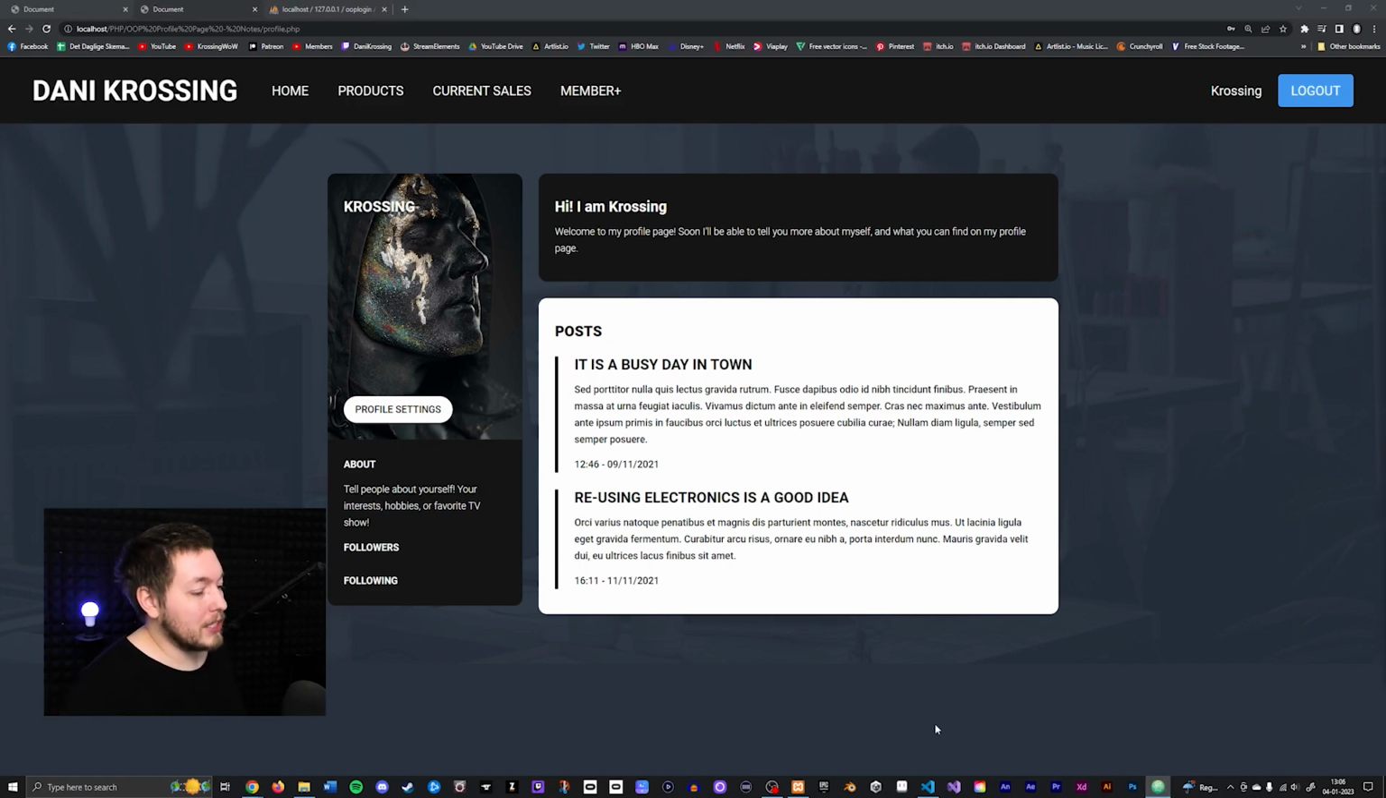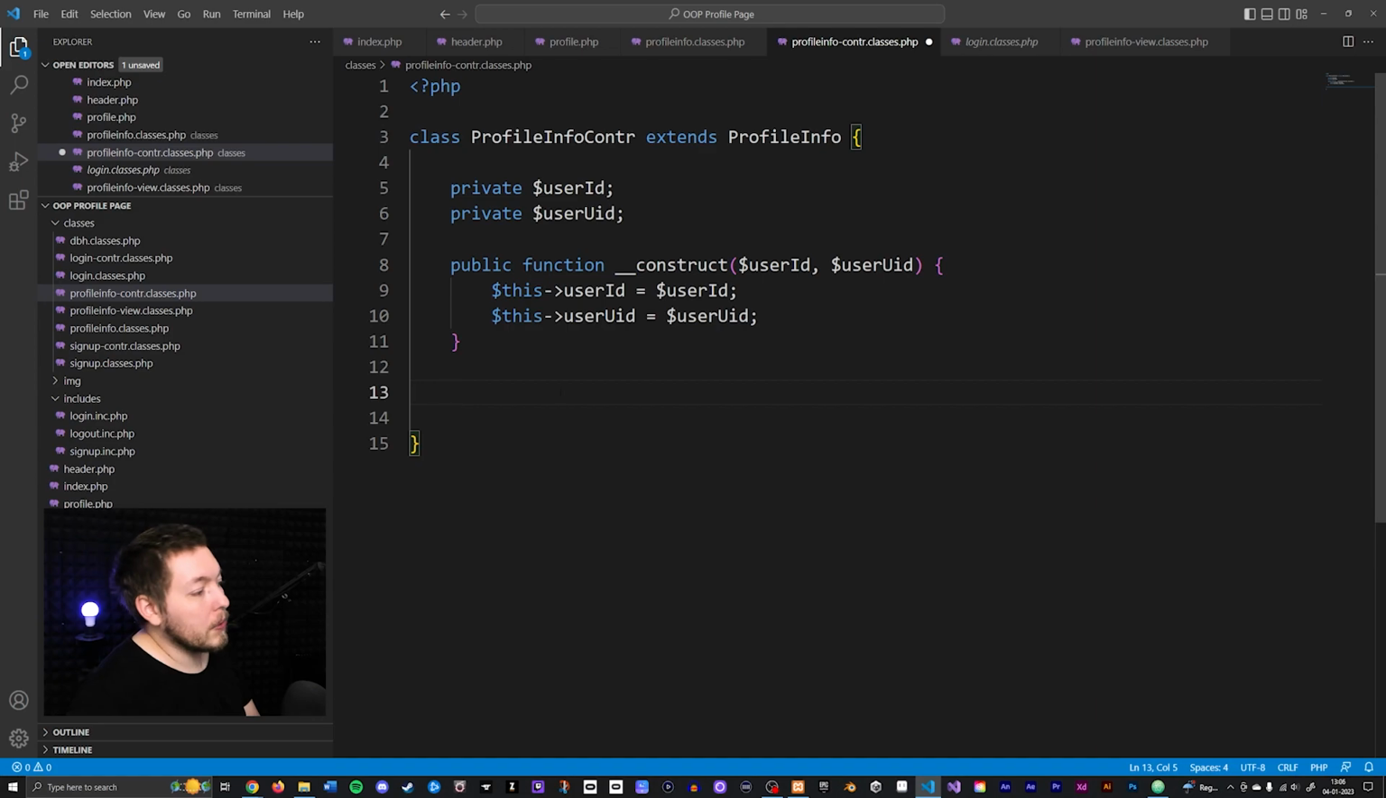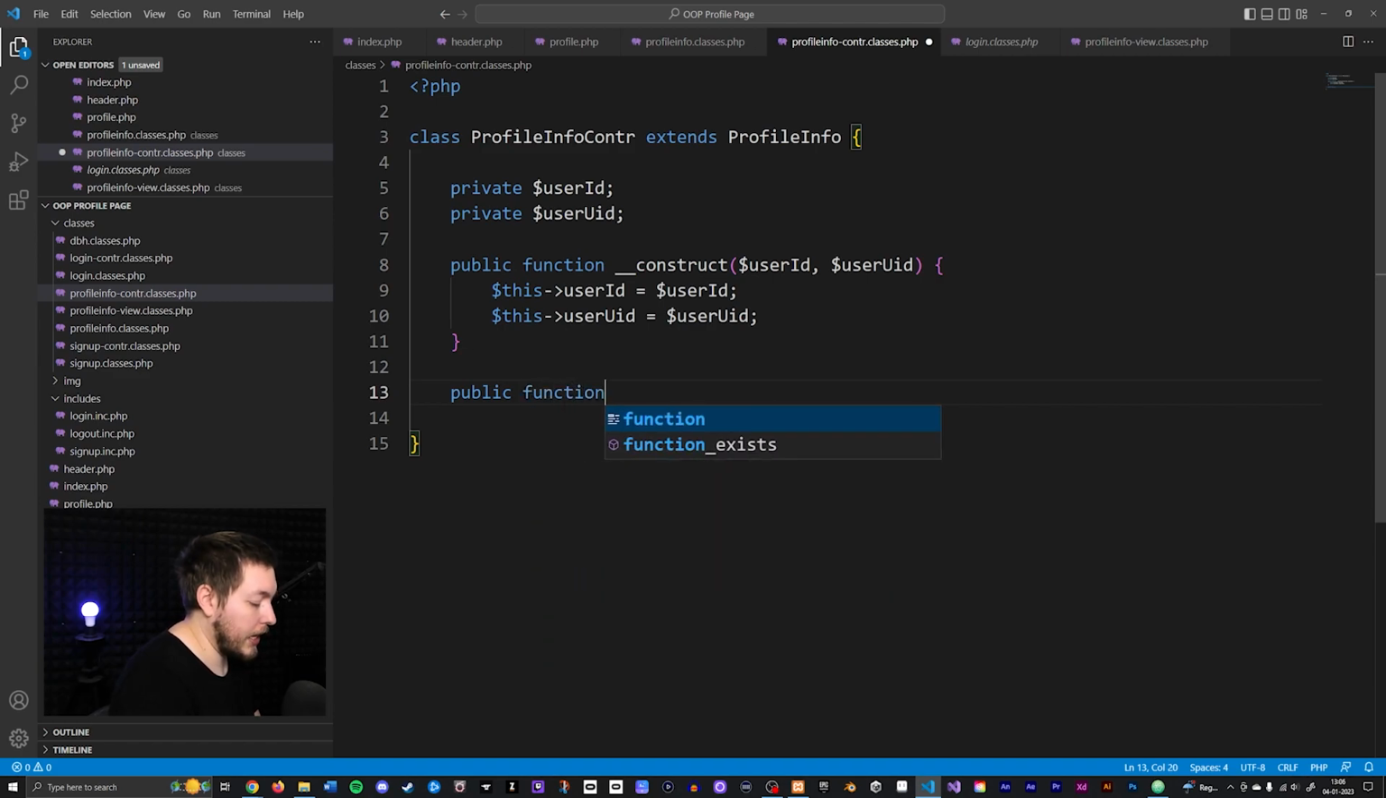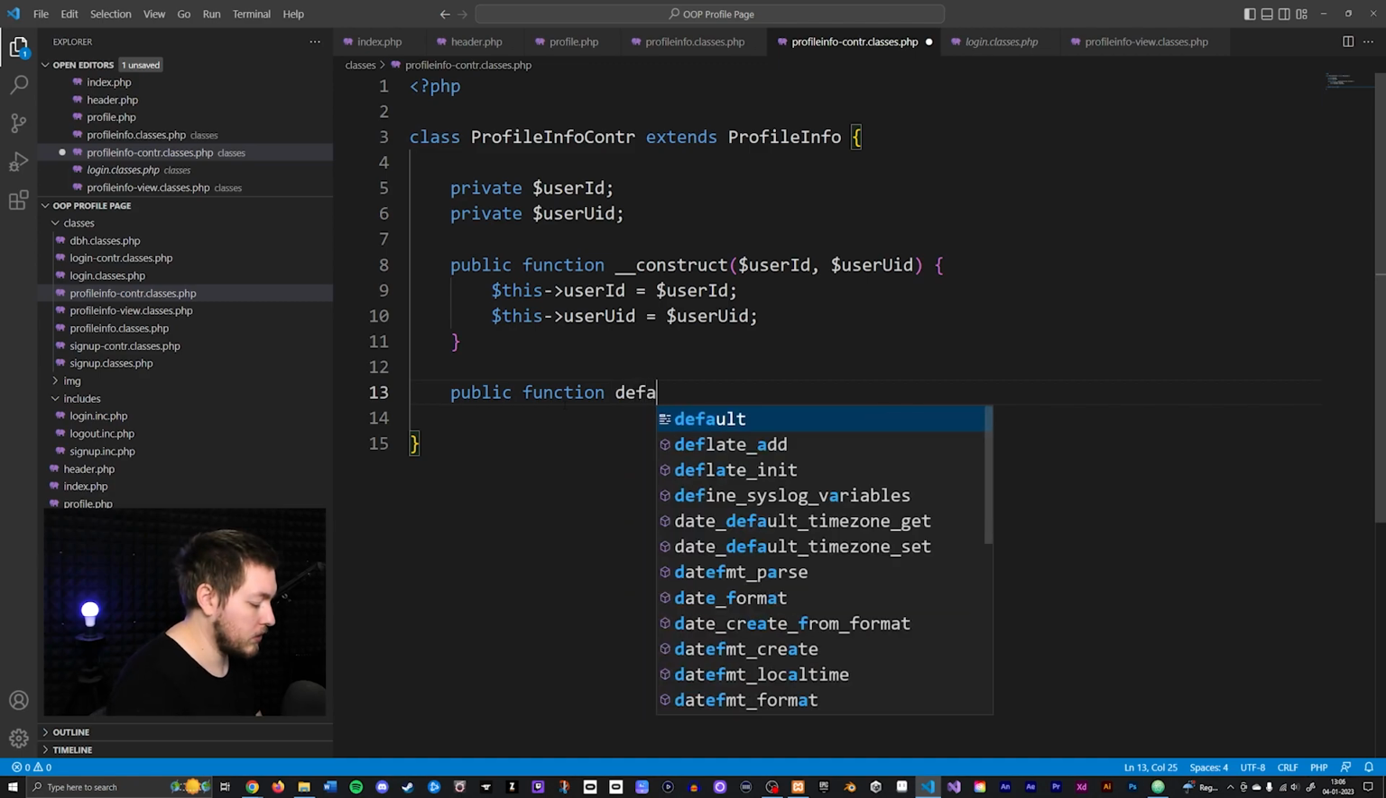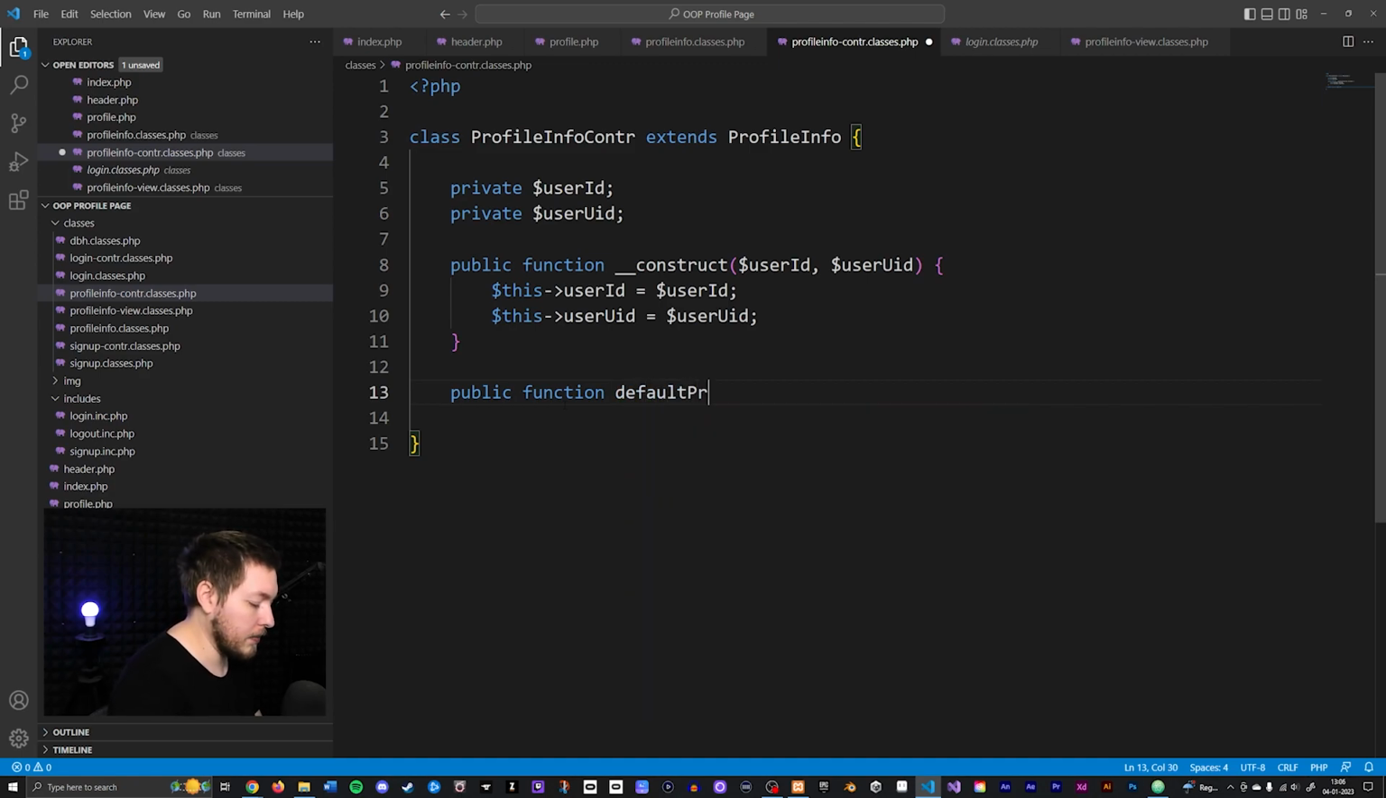So what I want to do is go back inside Visual Studio Code and create a method that is going to be a public function. We're going to go ahead and call this one default profile info, just so we have something that makes sense to whatever we're making here.